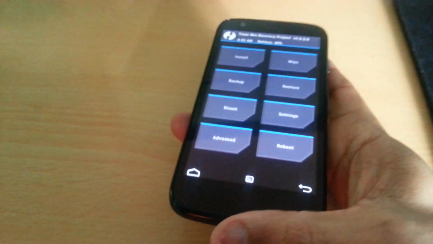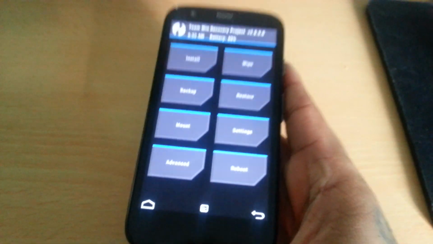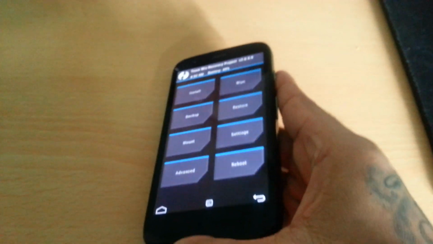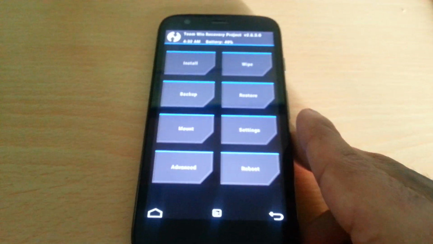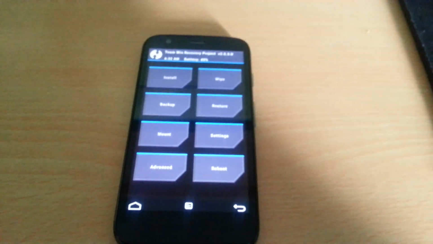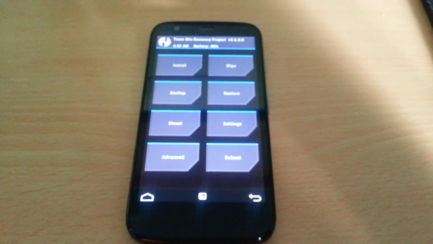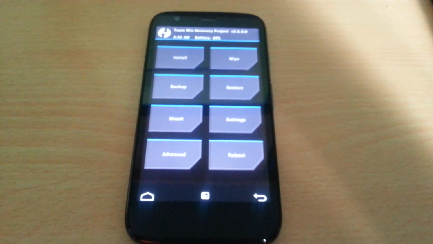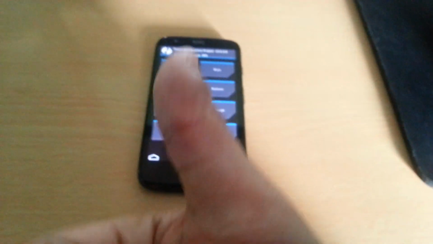And there you have it. You're rooted and you've got custom recovery on your phone now, so you can flash any ROM you want to flash. It's really that simple. So yeah, this is just a quick video showing you how to root the Moto G and install a custom recovery.